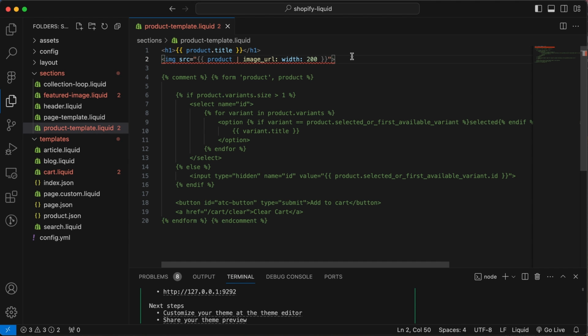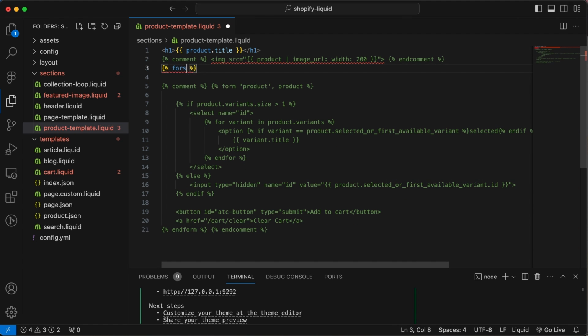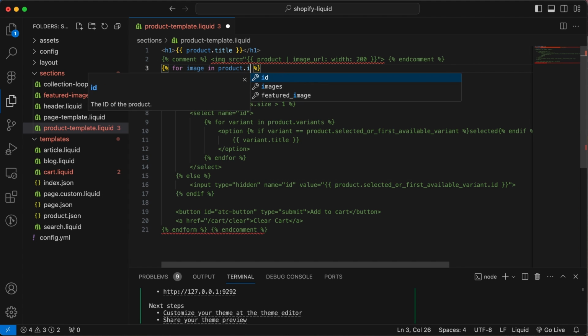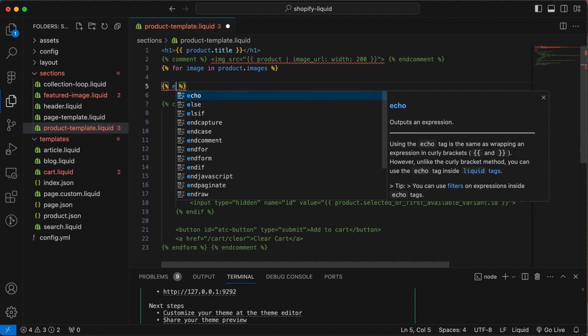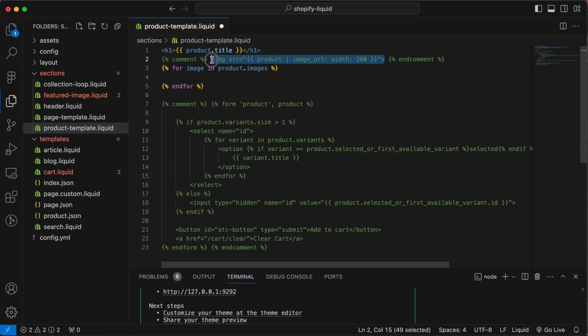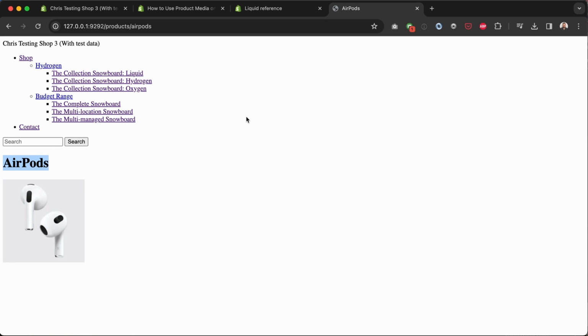And before media came out, the way we would do it is if I write just below here, commenting out the first line, for image in, because we've got an array of images, product images, and then endfor, we can copy this. And I believe we were able to put image right here. I'll hit save on that, refresh over here, and you'll see that we've got both images coming up now.